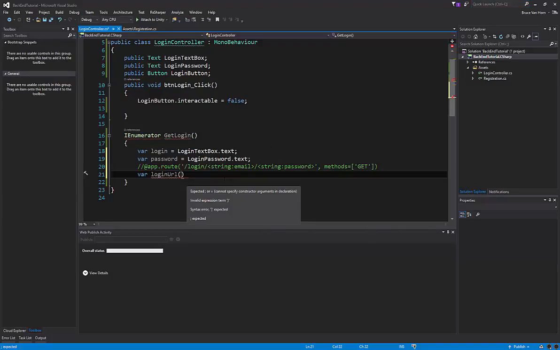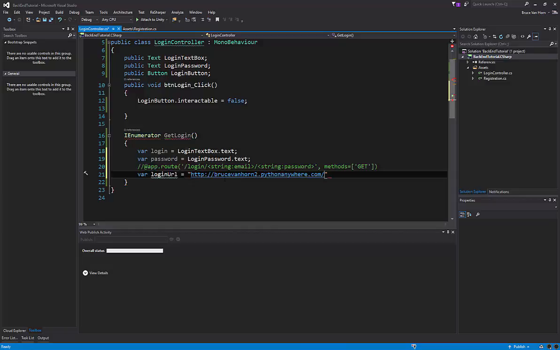All right, so I'll set our URL equal to this. And then we're going to add two things onto the end of it, right? So the first thing we're going to add is our email, which in this case is stored in login. It might be better if I said email here, just to keep that straight. And then we need another /, and then we need the password.